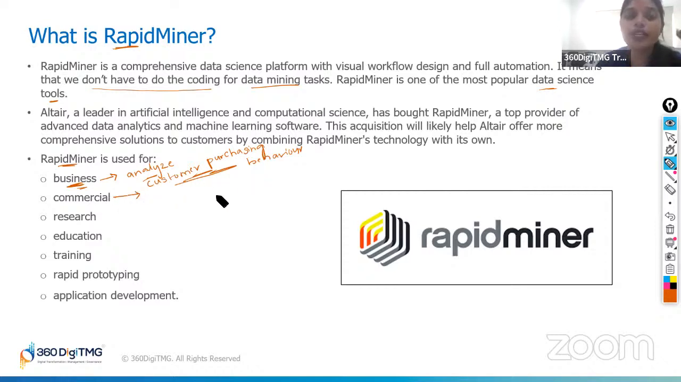What is commercial, everybody? Commercial is, for example, a financial institution. Suppose some financial institution is present, and they want to analyze their market trends. What are the current trends, or what are the future trends? They want to understand that. So to analyze the market trends for the financial institution, which is a commercial purpose, we can use the RapidMiner tool.